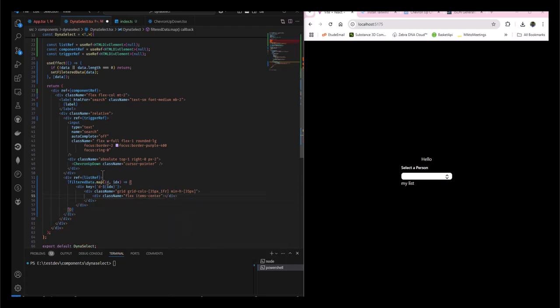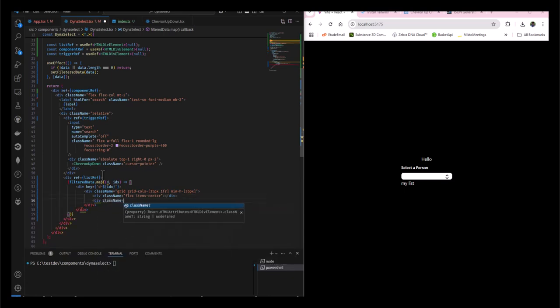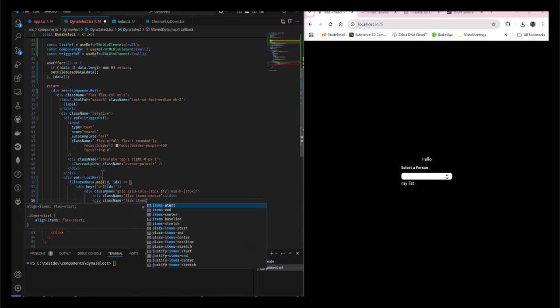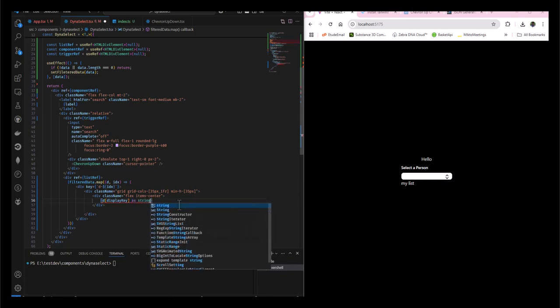I'm not sure what was in it. We may change that. Div, yeah, let's go back. Let's just take this right here, and we're going to say that this is going to be d display key as a string.